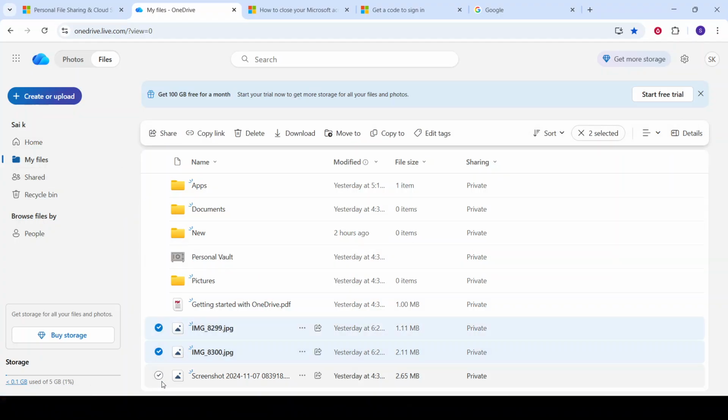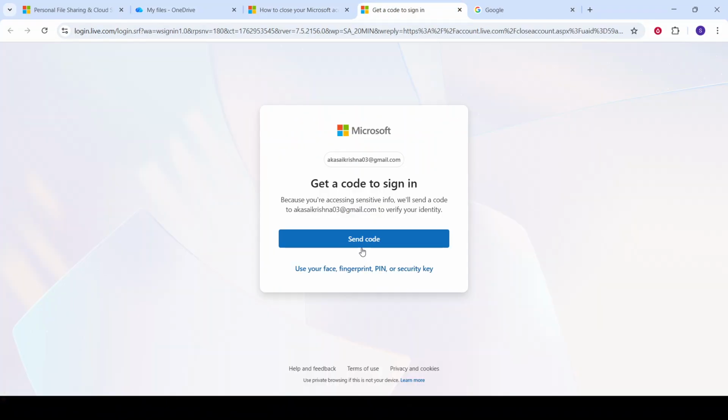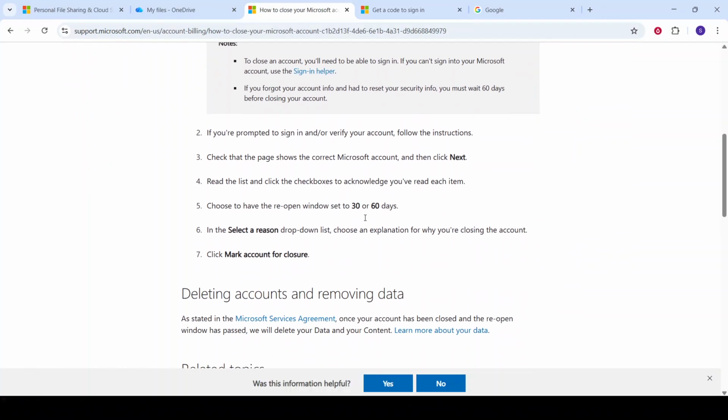Once your files are safely backed up, head over to your browser and navigate to the Microsoft account closure page. Now, you might need to sign in, so have those login credentials handy. If two-step verification is enabled, you'll need to complete that process too. On the account closure page, you'll see some options and a lot of information on what closing your account entails. Take a moment to read through these details carefully.